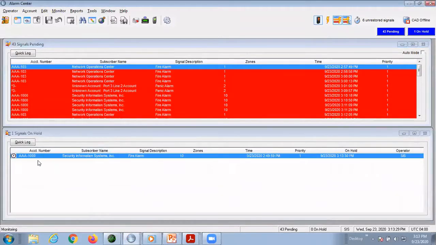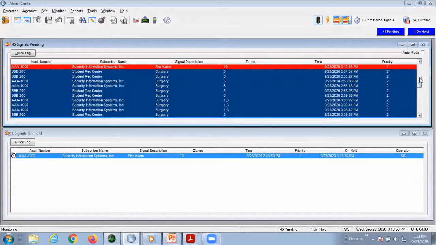And what you'll notice is when I place that signal on hold, it also included a 15-minute timer. So within 15 minutes, if I haven't taken action in that signal, we'll automatically push that signal back into the pending window. So again, just wanted to go through the dispatch procedure. I'll pull up a couple of additional signals just to show the differences, the variations of what the system actually looks like and what we can do.